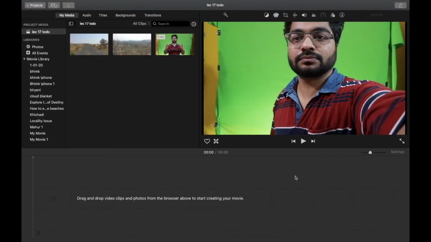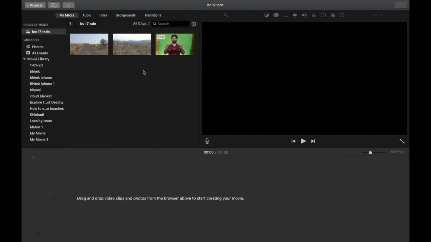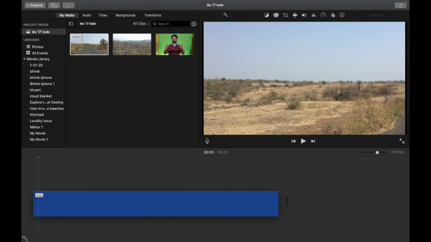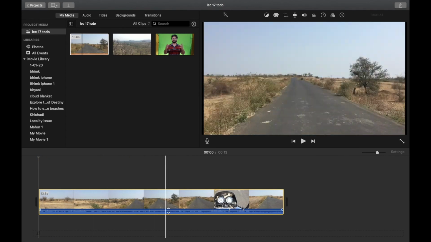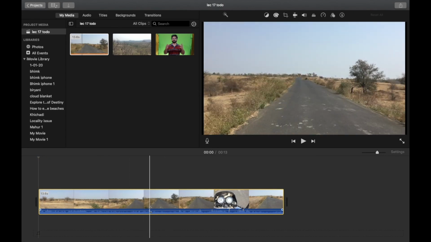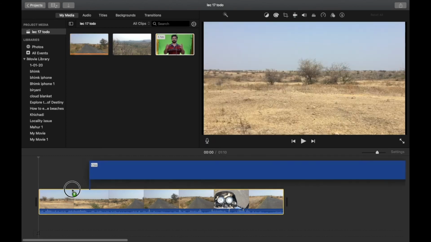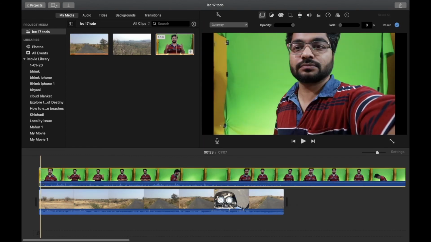So in this lecture we are going to see what the overlay options available in iMovie are. For this we need two clips. We will have one clip here. So this is our base clip onto which we need to overlay some other clip. So let us take this one.